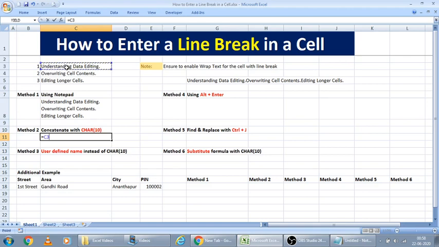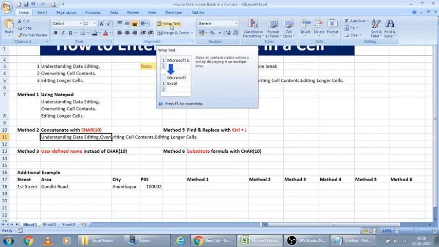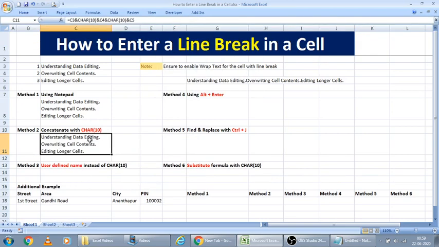Select the first cell, ampersand, char 10, meaning line break, then the second cell, and char 10, and the final cell. Here the three data are showing in a single row. To get them in different lines, we have to enable wrap text. Then this data will show in three different rows.